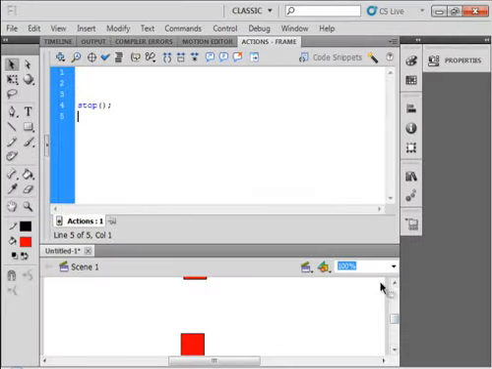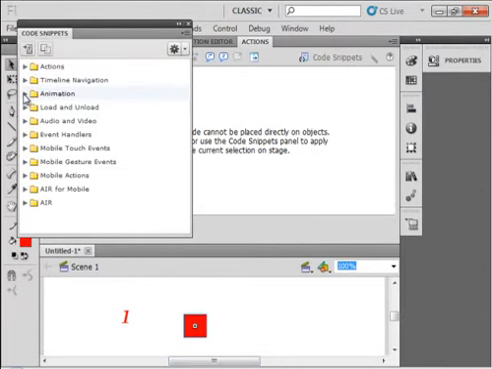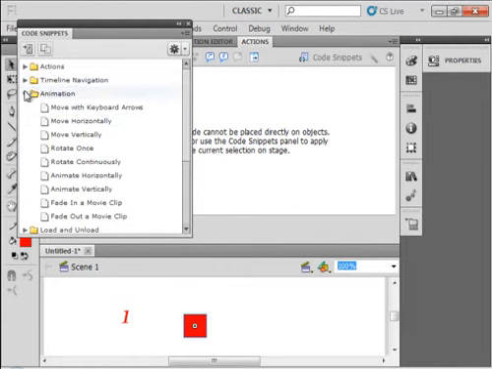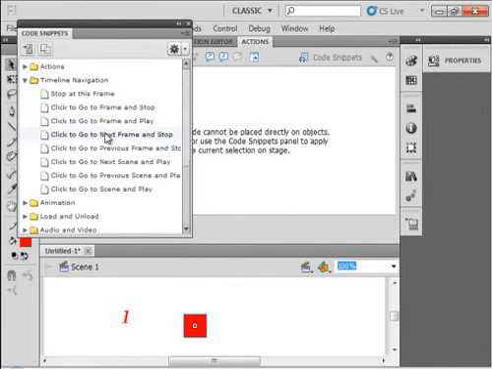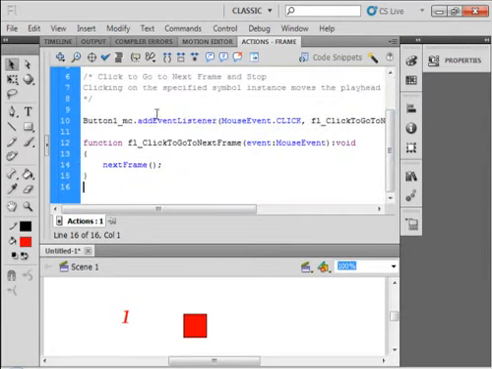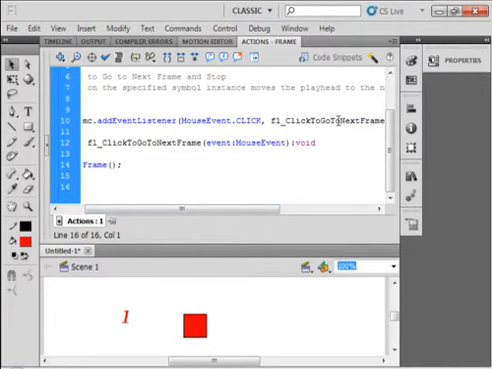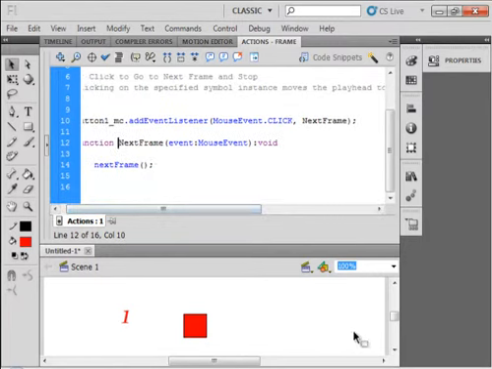Let's select the top button for a minute. Go into the code snippets and let's make that one send us to the next frame and stop. That's the code for that. To the next frame and stop. We'll just call it next frame. That might be reserved. Nope, next frame's okay. So that button 1 is going to the next frame.